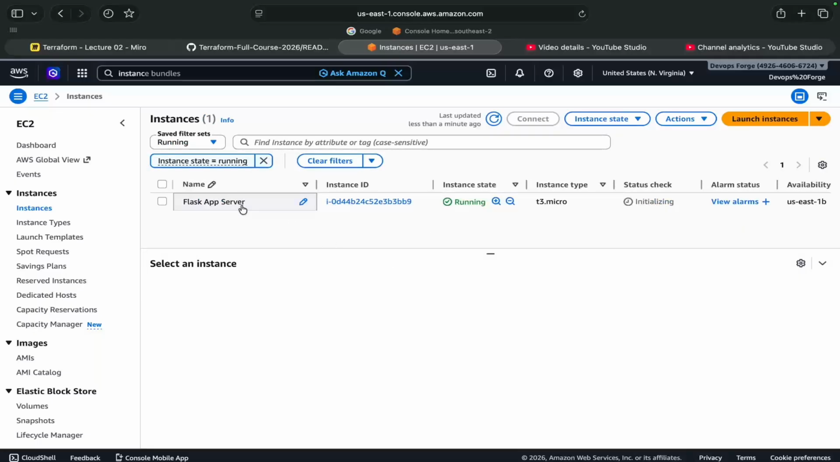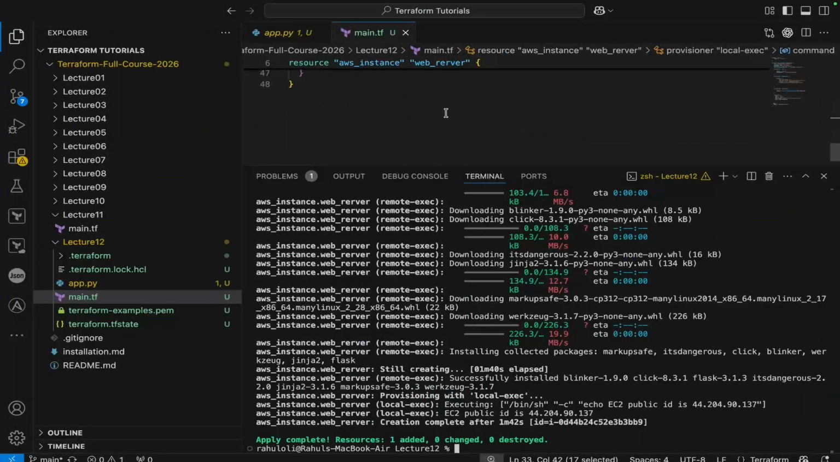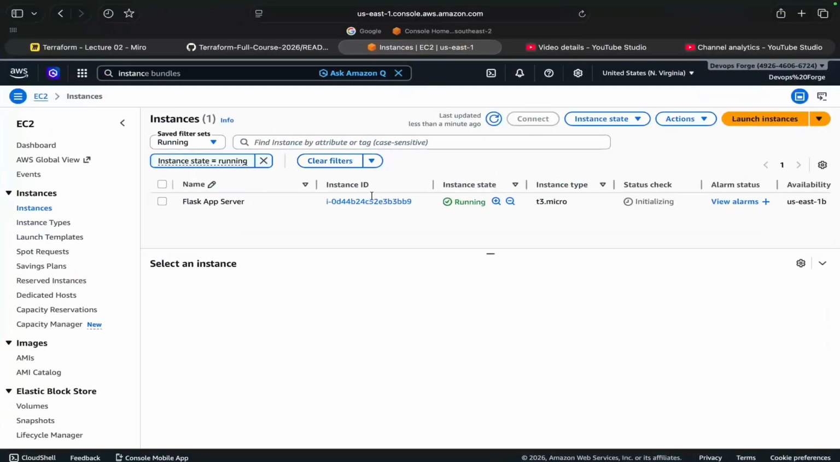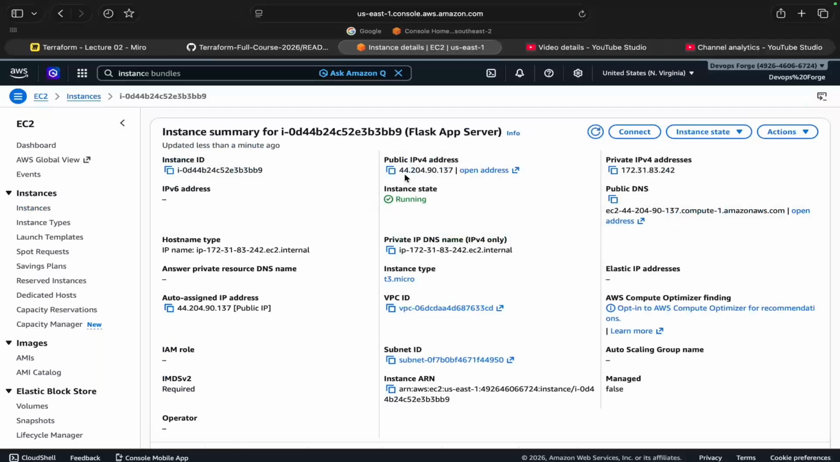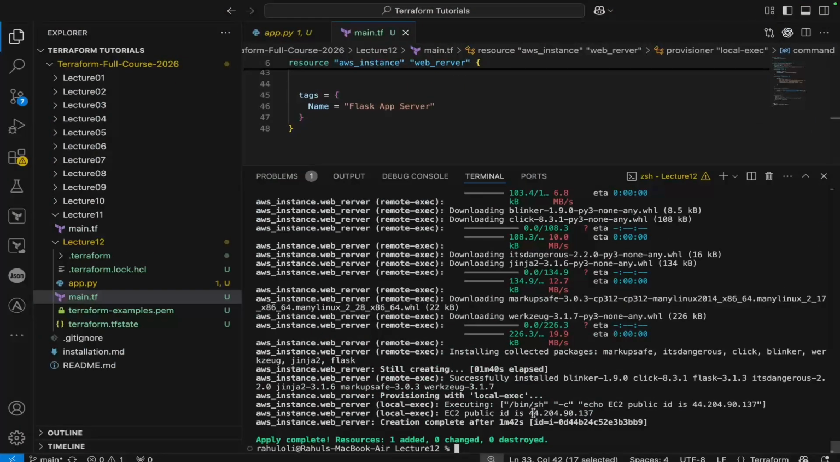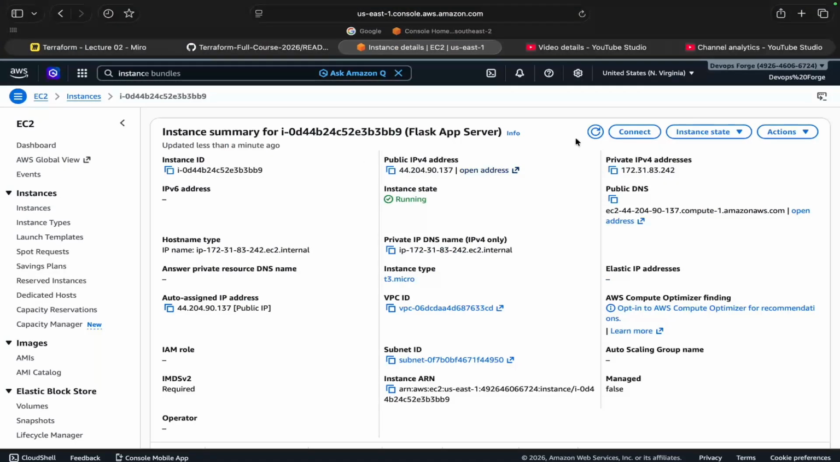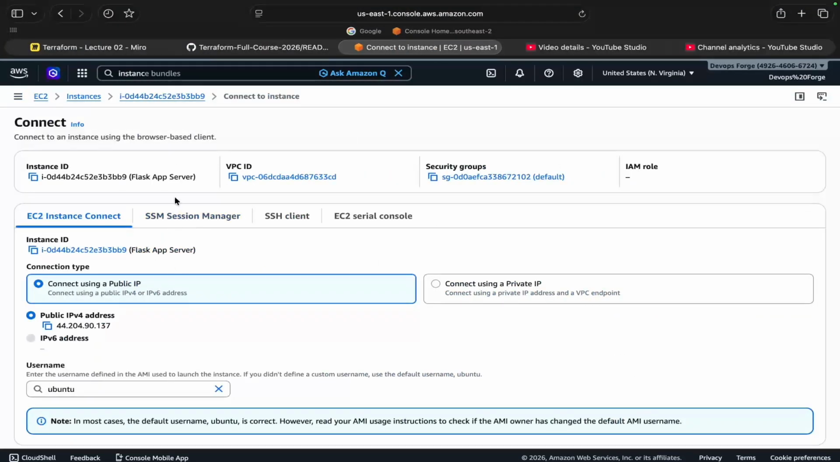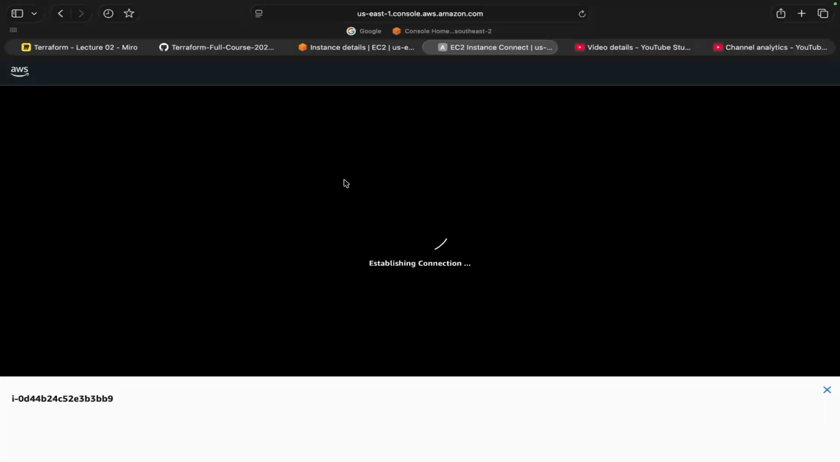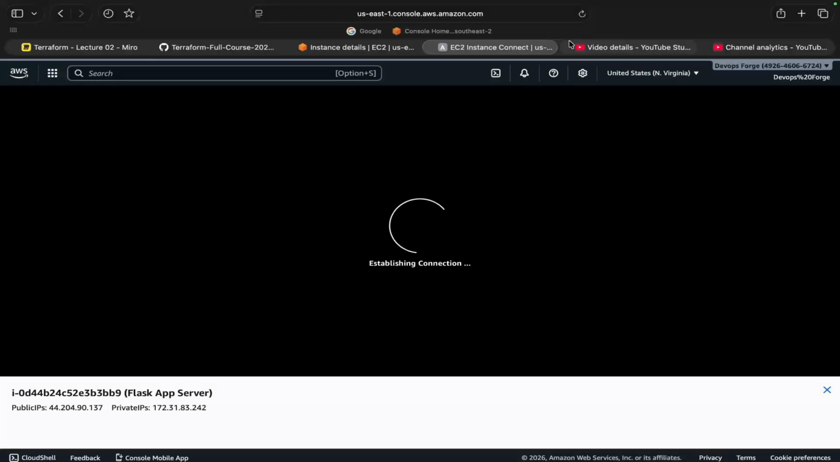and yeah, Flask app server, this is the tag which we have added. It is up and running. Inside this, 44.204.90.137, and this is the exact same IP which we have seen in the terminal as well. Okay, now I will do one thing. I will actually connect to this instance using Instance Connect. Okay, and let's run our application so that we can see it on our browser. So let's wait for some time.